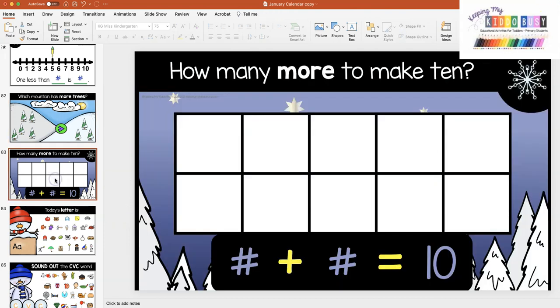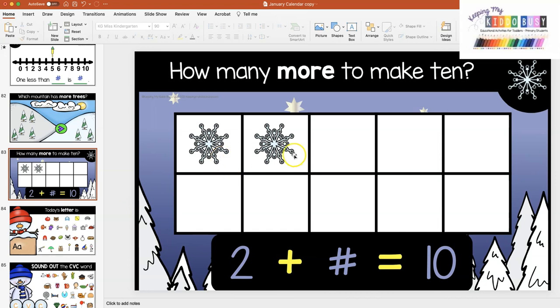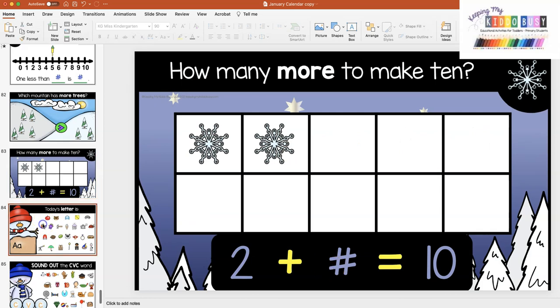Then we are also doing how many more to make 10. So I always start by pulling out a few snowflakes. So if I had 2 snowflakes there, I would type 2 in the box down here. And then students, I would have to say, okay, if I have 2 snowflakes, how many more do I need to make 10? And then we count all together and finish the equation.